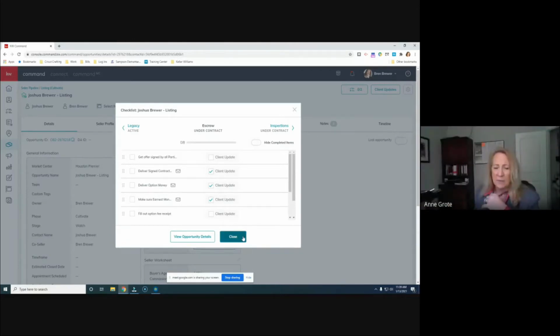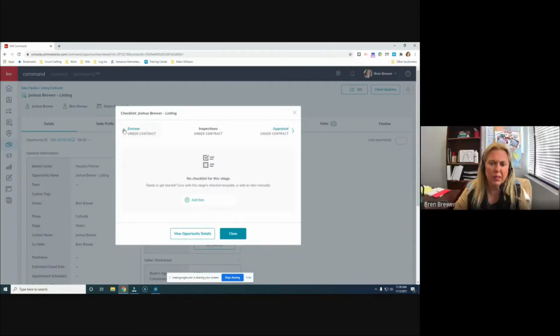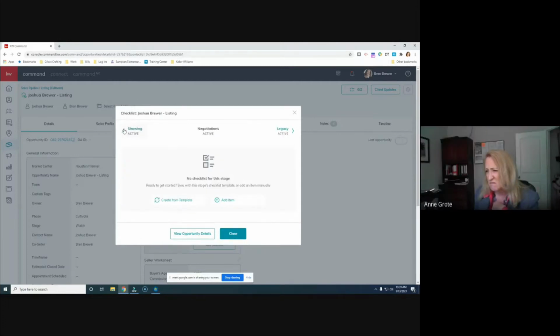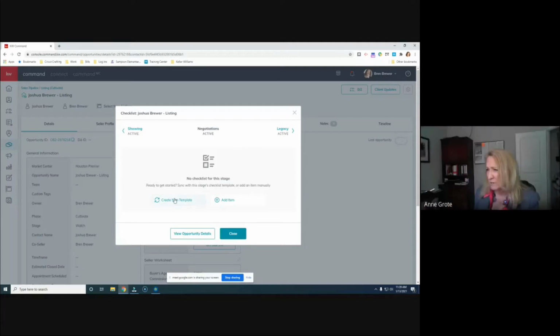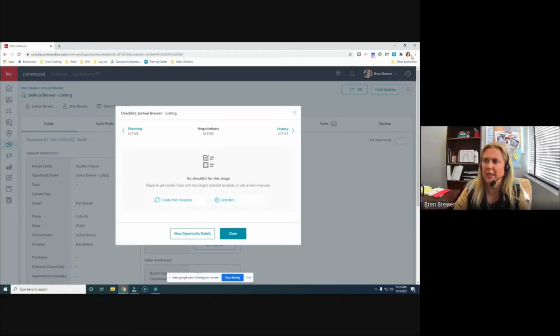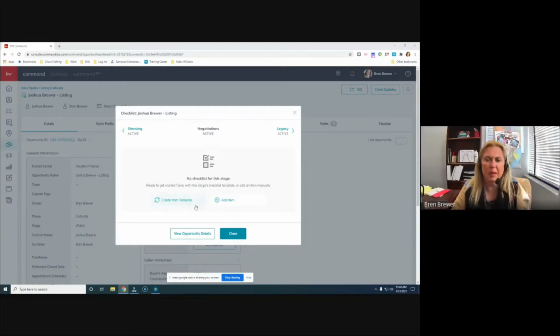Yeah, I love them, but I'm trying to find templates and I'm not seeing any no matter what stage I put them in. Really? Yeah. So I'm in the negotiations tab. Right. And mine says create from template and add item. Negotiations, active. No create from, no create. And this may be because I already have some in there, I think. Do you know if I'm right, Jeff?